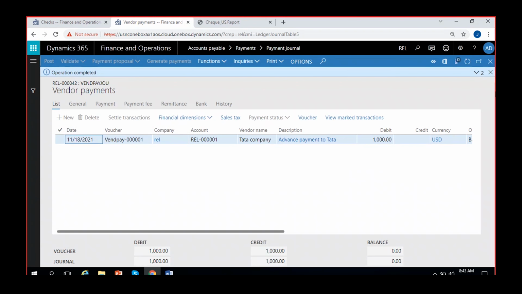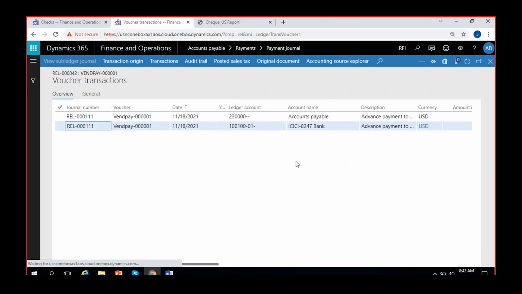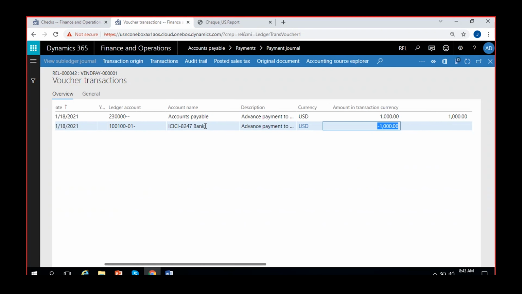So now it is posted. So if it is posted now, then I can see this voucher highlighted here for the payment journal, the line that we have posted. So normally here, ICICI bank account will get credited and accounts payable account will get debited. So why accounts payable account is getting debited here? Any idea? Anyone? Instead of vendor, I see accounts payable account getting debited here.